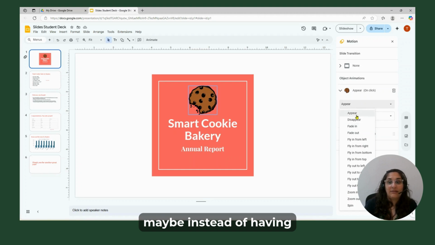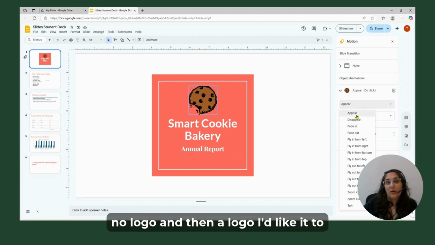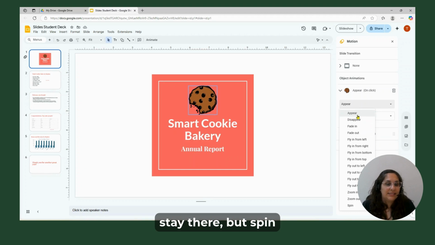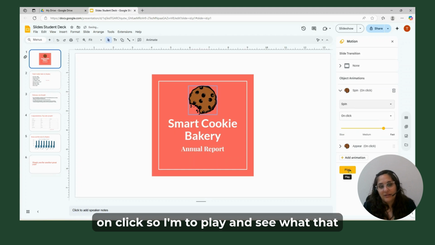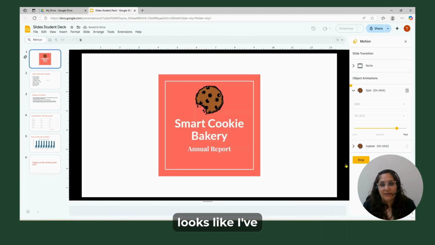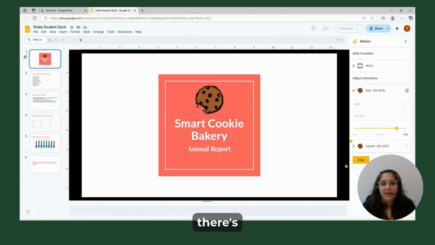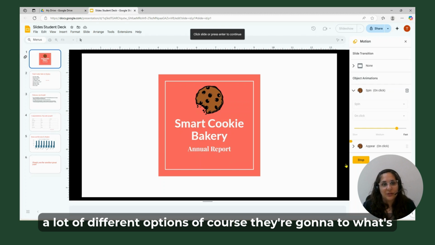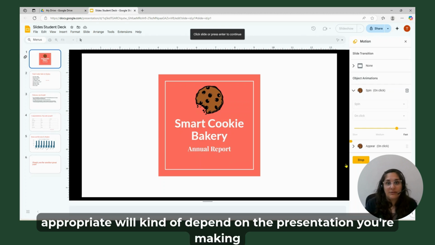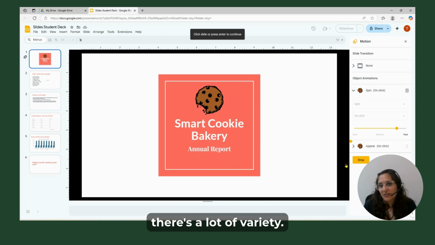Maybe instead of having no logo and then a logo, I'd like it to stay there, but spin on click. So I'm going to play and see what that looks like. I've clicked and now my logo is spinning. There's a lot of different options. Of course, what's appropriate will kind of depend on the presentation you're making. There's a lot of variety.